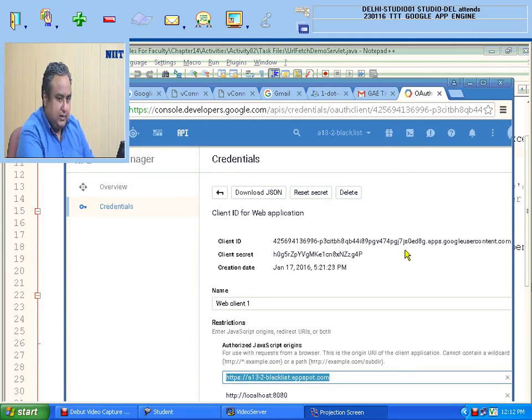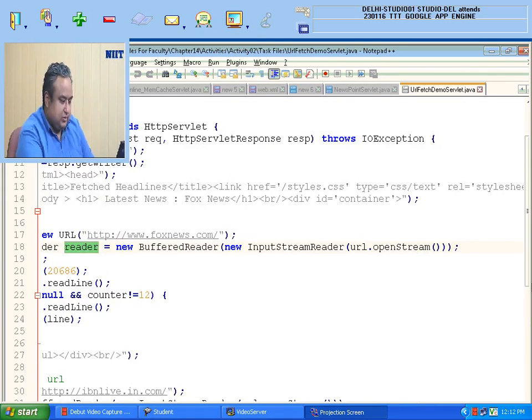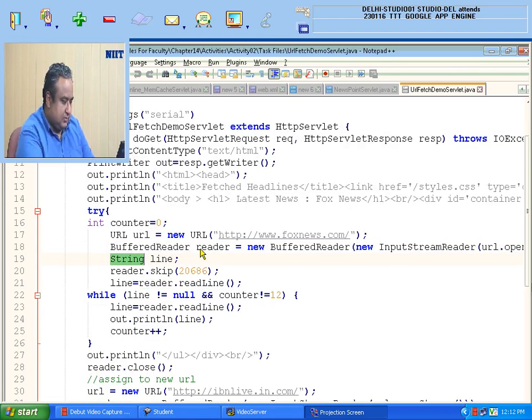And to do that, this is the code we will have to use. So there is a URL class where we specify the URL from where we want to read the information. Then we read the information by saying URL open stream. So now over here, reader.skip means how many lines you want to skip or how many bytes you want to skip.